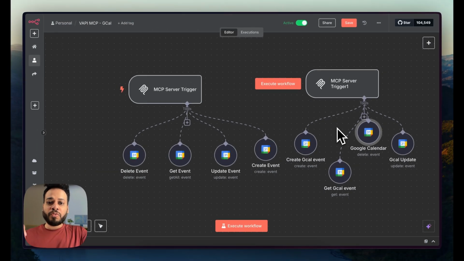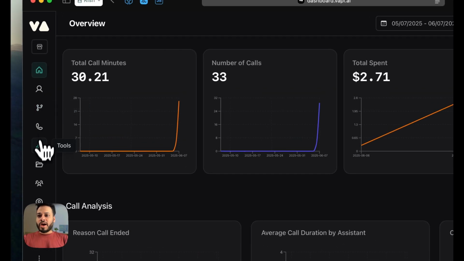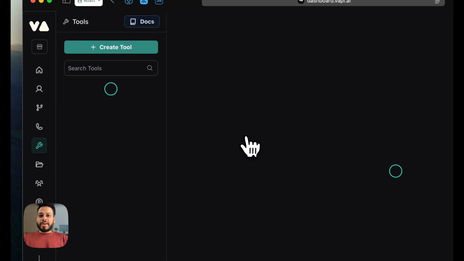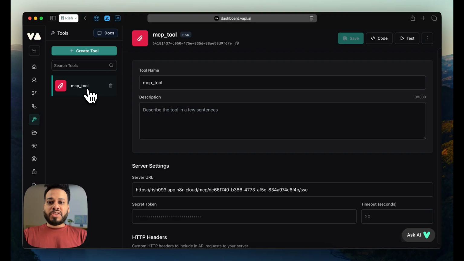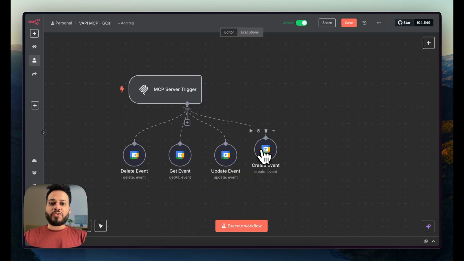Now I'll tell you how to link this up with your VAPI bot so that it can communicate and do all these changes which you just saw me doing in the starting of the video. So for that, let's jump into our VAPI dashboard. This is my VAPI dashboard, and in here you have to go to tools and create an MCP tool like this. The only thing you need to put inside this tool is this server URL, which you will get from right here.